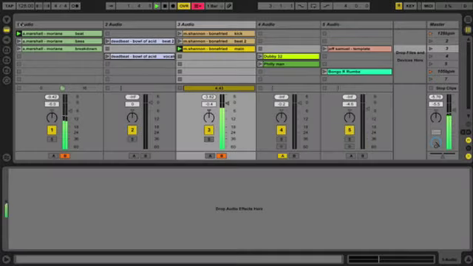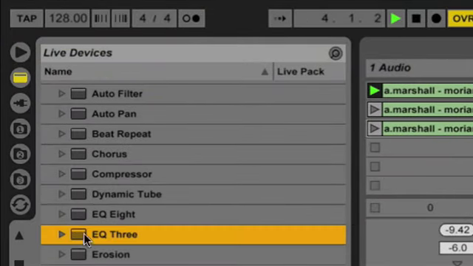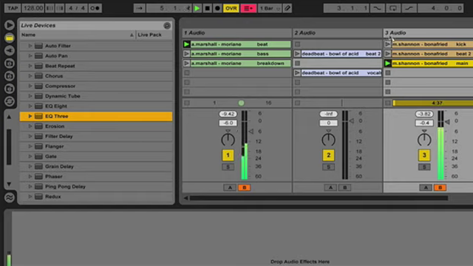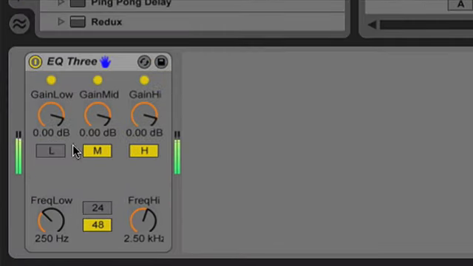Let's take a look at how we can work with effects inside Live Intro. We can find these in the device browser. Let's load the ever-popular EQ3. I'll click and drag it directly onto track 3. Now I'll move down to the device view and easily change some of the parameters on our new effect. And this will change my sound in real time.